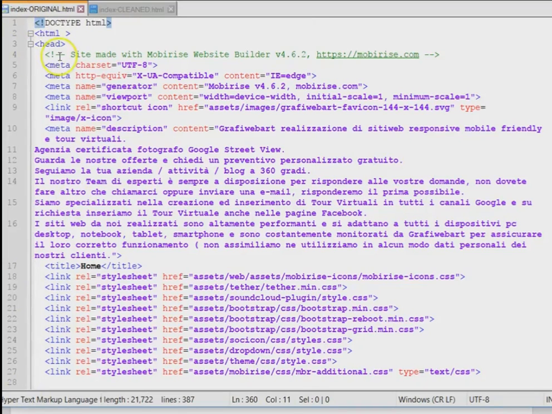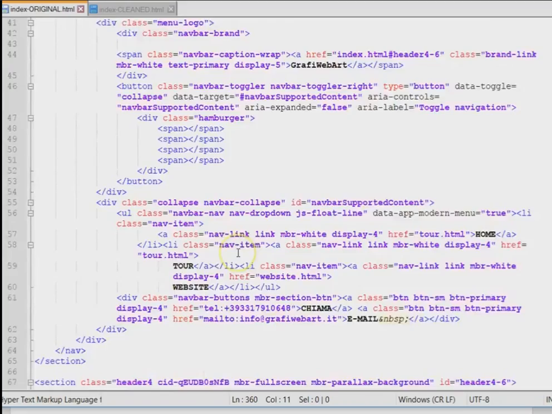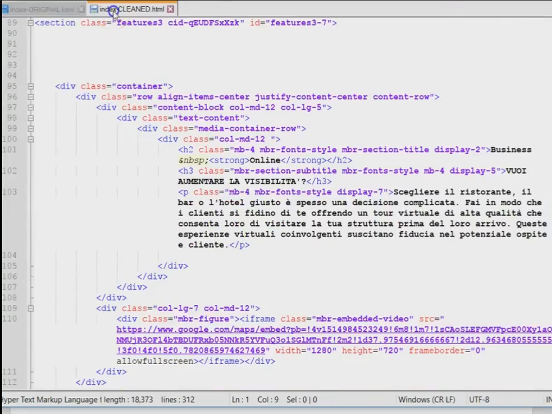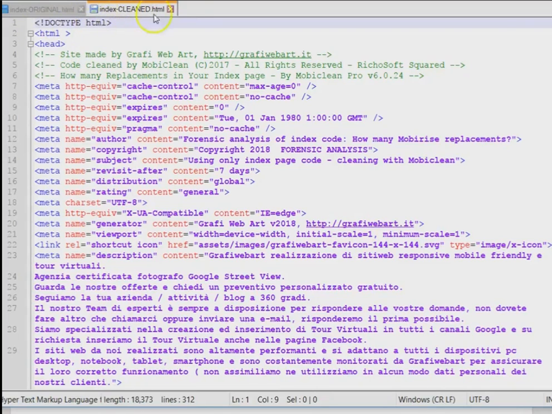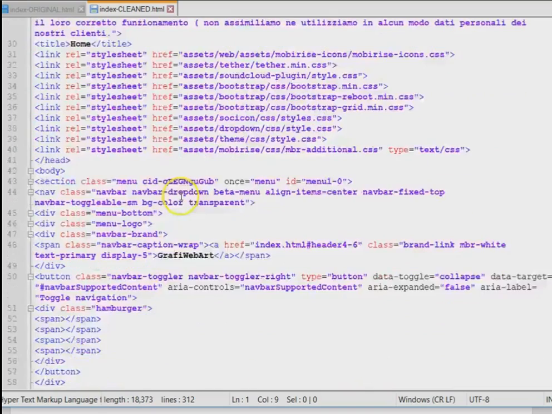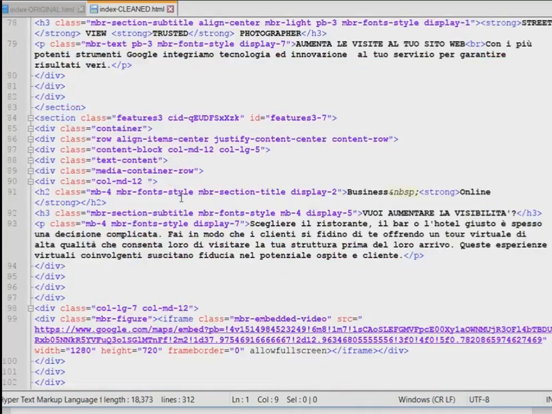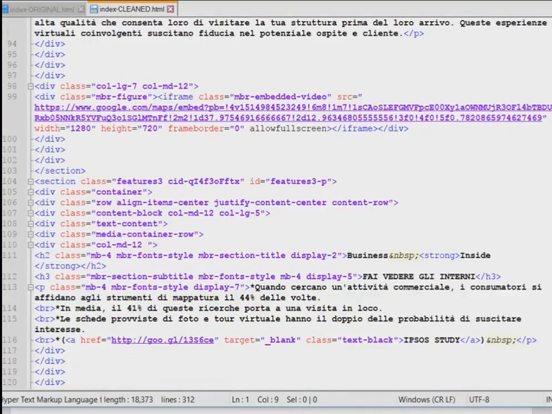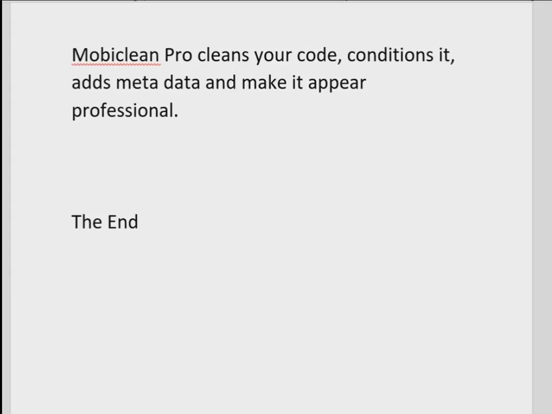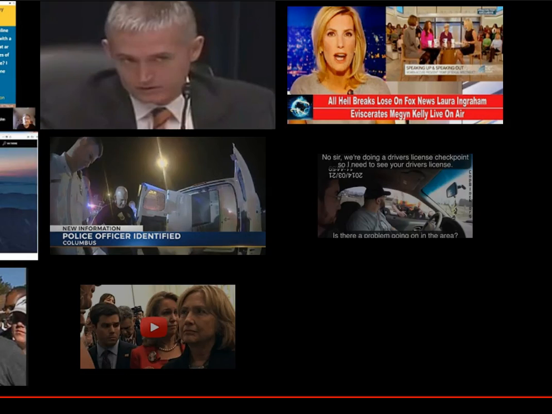Here's the original data. You can see it says Mobirise Builder 4.6.2, yeah. And then we're looking for an external tag, doesn't have one. And then this is the cleaned data. You can see it says site made by Graphy Web Art. Those were the things I inserted into Mobiclean, and then it built it out. You go down and you can see everything there, yep. Mobiclean Pro cleans your code, conditions it, adds metadata, and makes it appear professional.